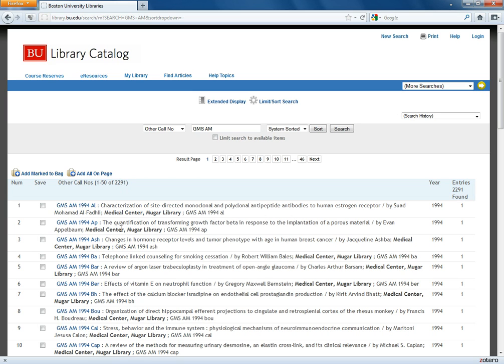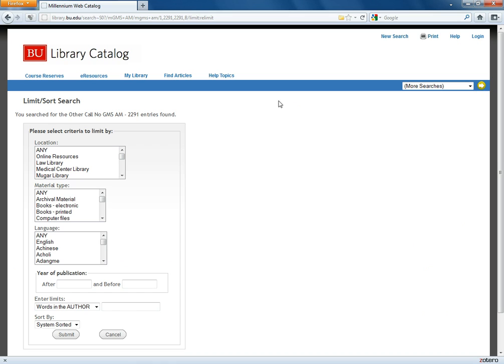So what I can do to make this a better search for me, I'm going to go up here where it says Limit Sort Search and click on that. I can now use this to search for a keyword in the title of the thesis I'm looking for. I think I used the example in class for trauma. So if I just go down here where it says Enter Limits Words in the Title, I'm just going to type in trauma here.